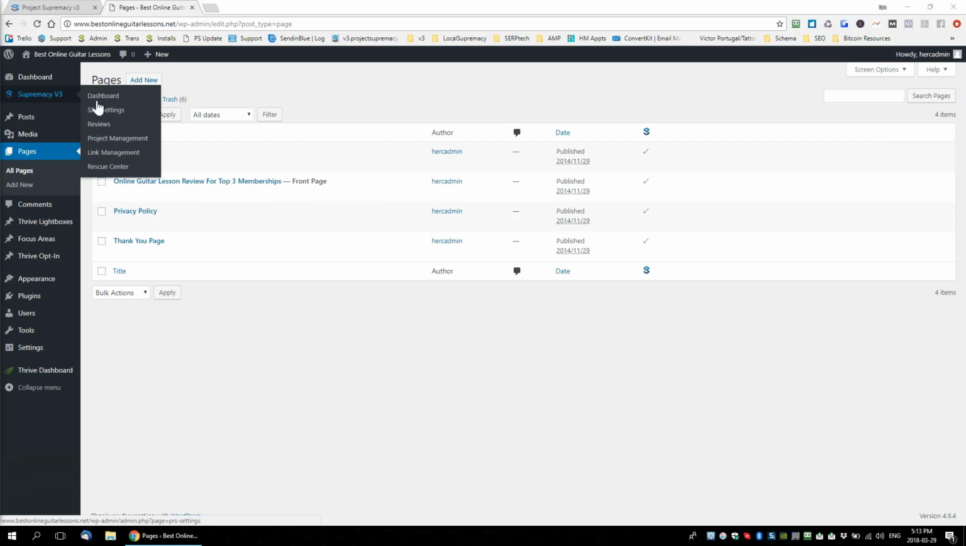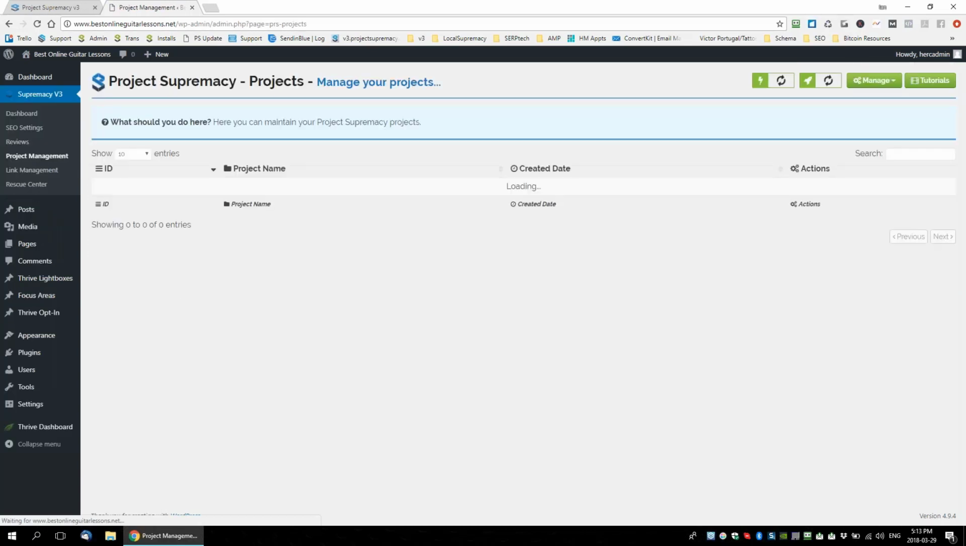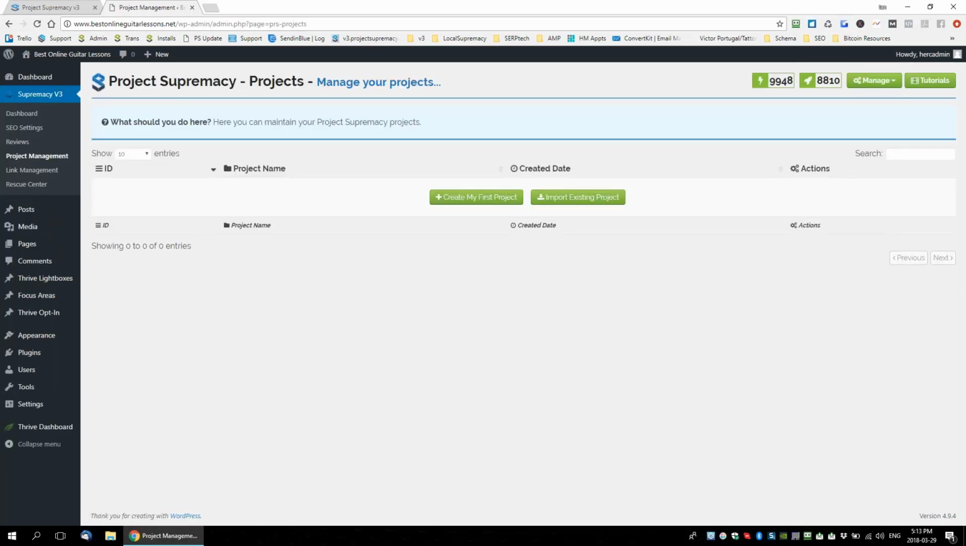And what I'm going to do is go into the plugin, and I'm going to go into a section called the Project Manager, because whenever you're starting a new website, the best thing that you could possibly do is understand what your website is, what you want to rank for, what are the keywords you want to rank for, but you have to set your site up in the right way.